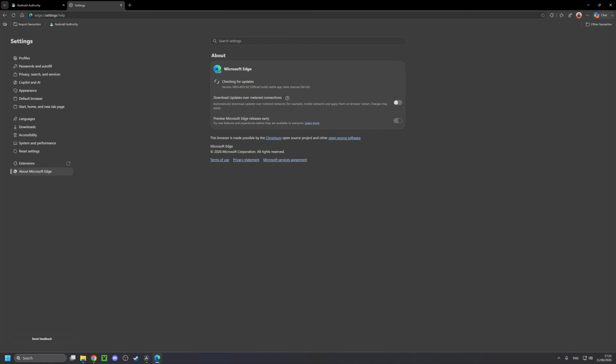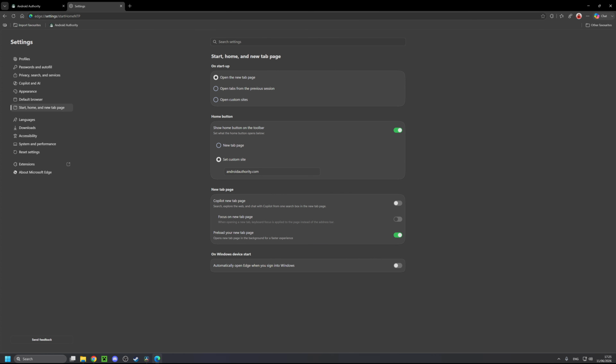Next up, what you want to do is look for Start, Home, and New Tab page here on the left hand side. Then once you have clicked on it, you will see an On Startup section at the very top on this next screen. And there you want to make sure that Open Tabs from the previous session is enabled.